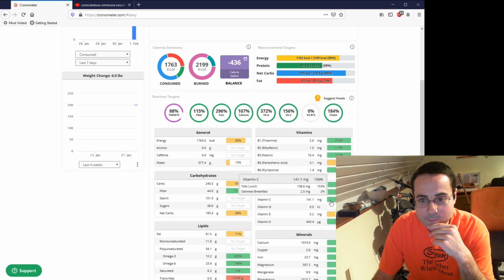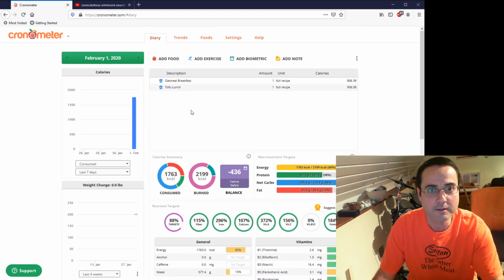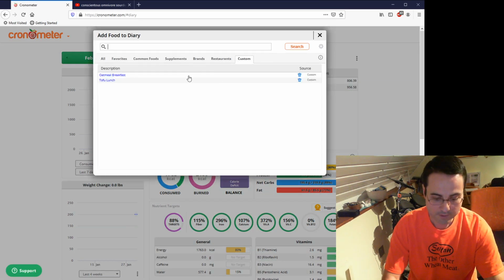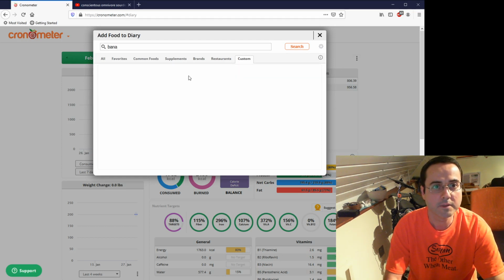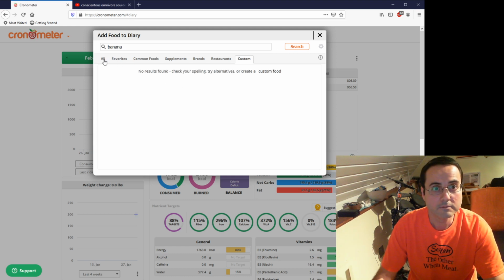Getting a whopping 156% of my vitamin C for the day. Oh, I didn't even add the apple and banana I had with the oatmeal. Let's add those too. Add food. I had a large banana. My spelling is terrible. No? Banana? Search? Did I spell it wrong? Banana. Does it have 2 N's? Why can't it find bananas? Banana.